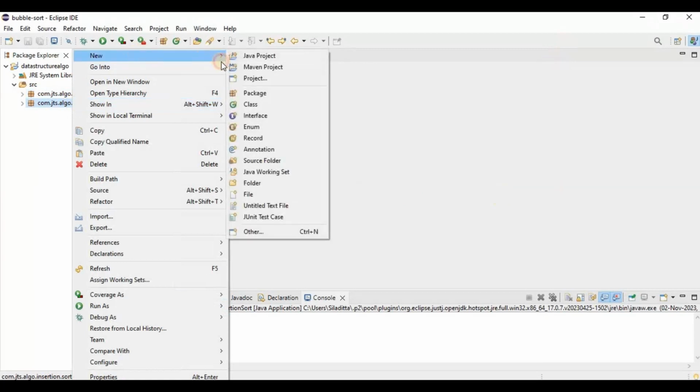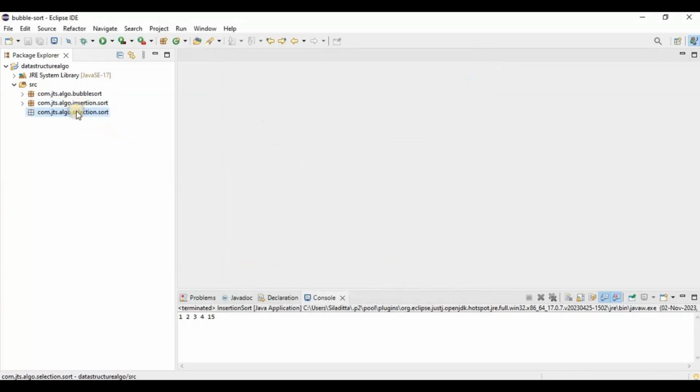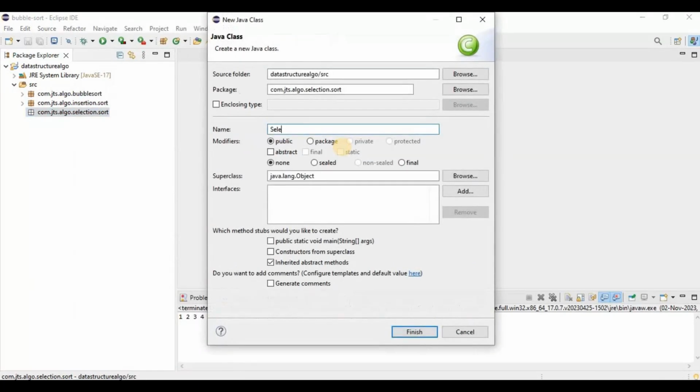For writing the Java program, first of all I need to create a package over here, and instead of insertion sort I will write selection sort. So let me write this. I created this package. Then here we need to create one class, and let's write the name as SelectionSort, for example.